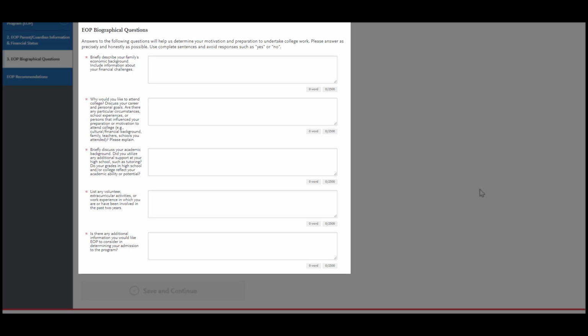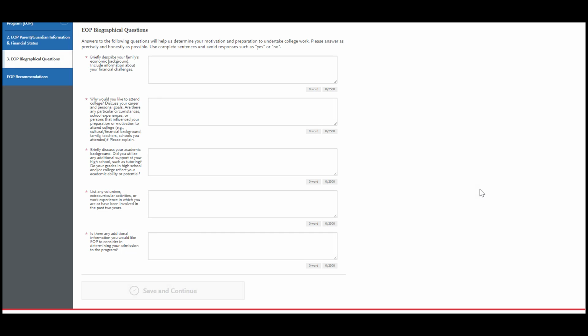This is an opportunity to include information about your family's economic background, financial challenges, and your motivation, willingness, and preparation to take on college work. Avoid simple answers such as just yes or no. The last page of the EOP application is the EOP Recommendations tile.